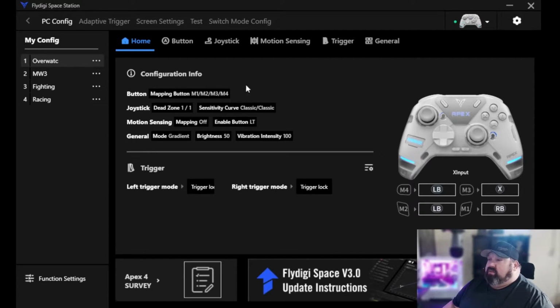Okay, so when you're in here, like I said, this is the app. You got your different configurations: PC, adaptive trigger, screen settings, test, and then switch mode, because you can run this in Switch. Then you got your course, your layout, motion sensor, all of that. But like I said, we'll go over more of that when I do the review for this controller, because there is a lot that this controller offers that we're going to have to go over in my actual review. So today, like I said, we're just focusing on the adaptive triggers, which actually they've already engaged, probably because I started that up and I think I'm in racing mode right now. Anyways, so you go over here, you'll see adaptive triggers, click on that.